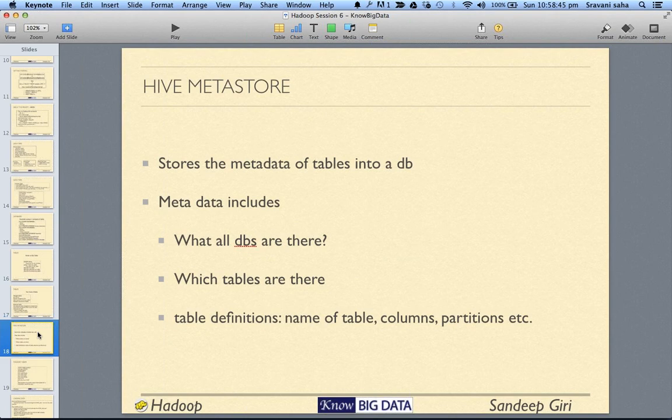All right. Now there is something called the Hive Metastore, which basically stores the metadata of the tables in a database. Metadata can include which databases are available and which tables are there in those databases. All of this information is metadata and is stored inside the Metastore.